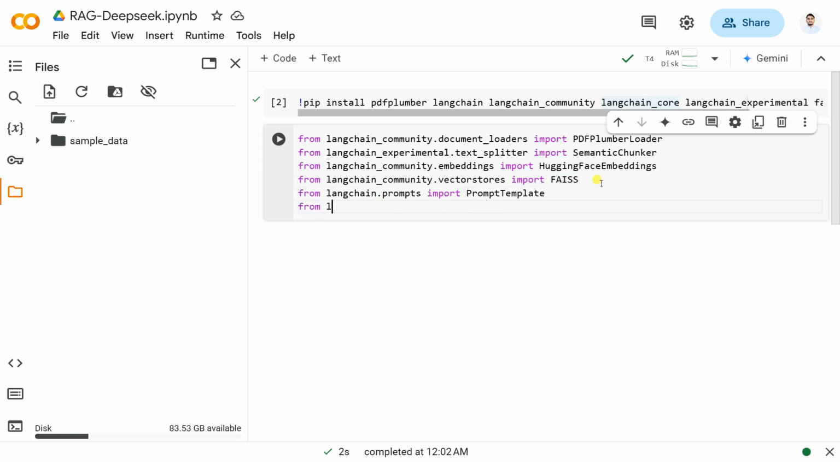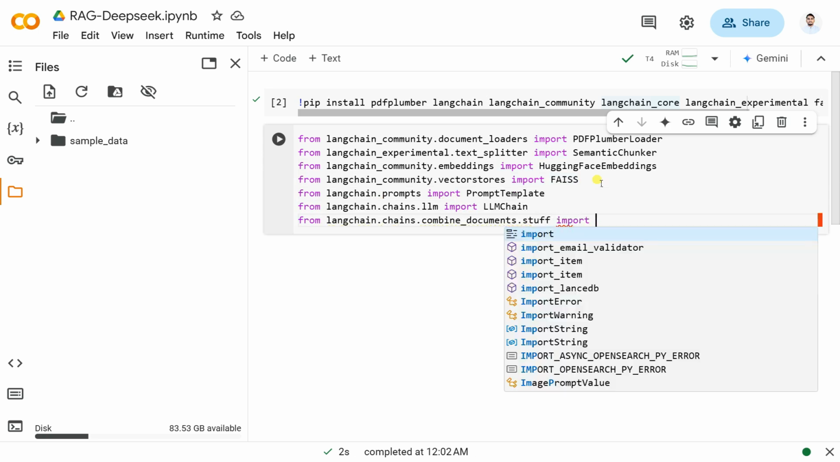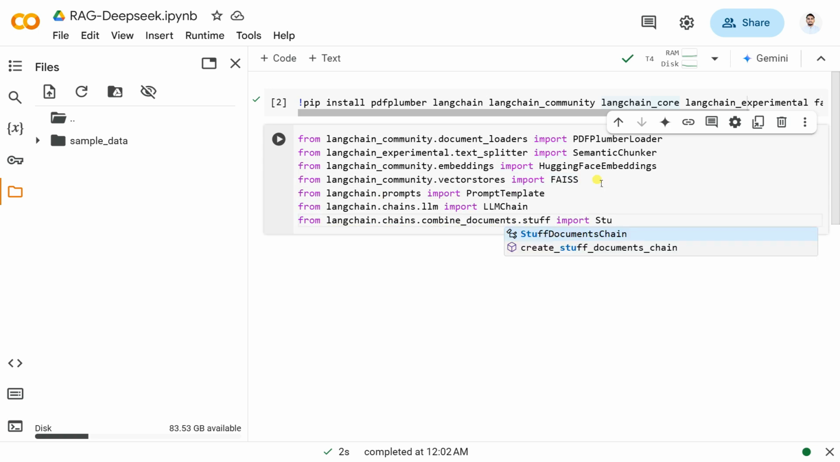Now from LangChain dot chains dot LLM, we're going to import the LLMChain so that we can create a chain of the large language model. Then from LangChain dot chains dot combine_documents dot stuff, we're going to import the StuffDocumentsChain, so that we can create a chain of the documents if you have them.